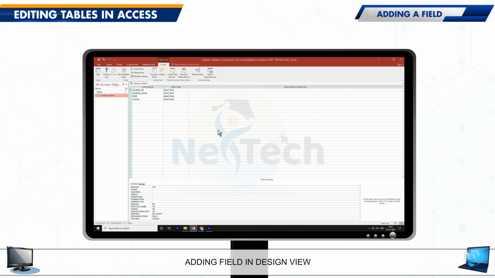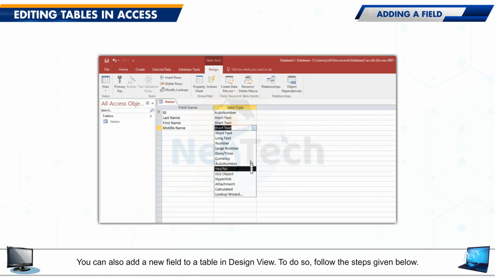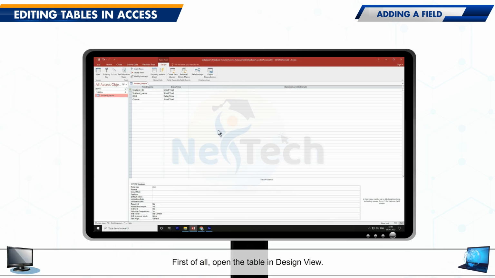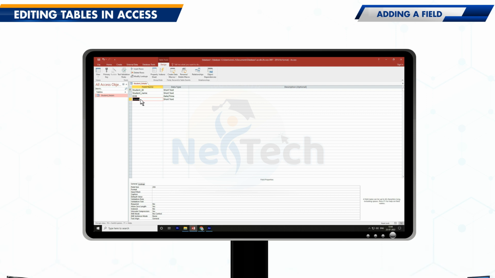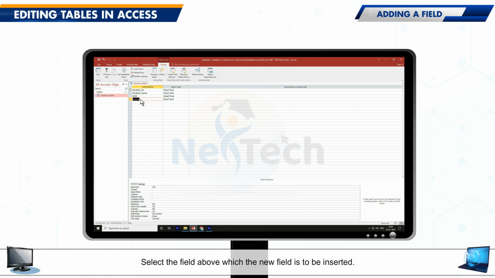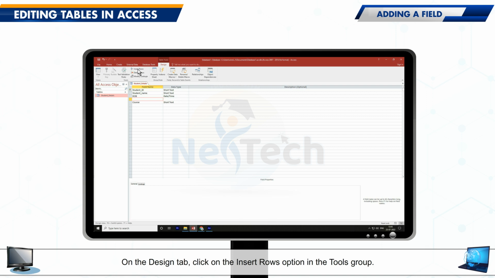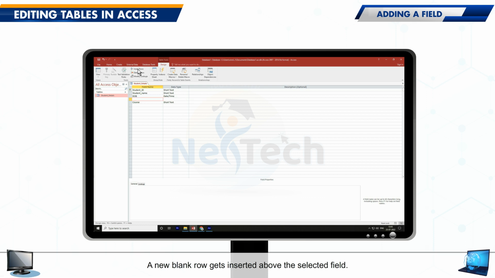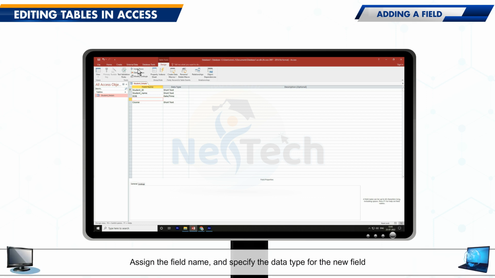Adding fields in Design View. You can also add a new field to a table in Design View. To do so, follow the steps given here. First of all, open the table in Design View. Select the field above which the new field is to be inserted. On the Design tab, click on the Insert Rows option in the Tools group. A new blank row gets added above the selected field. Assign the field name and specify the data type for the new field.